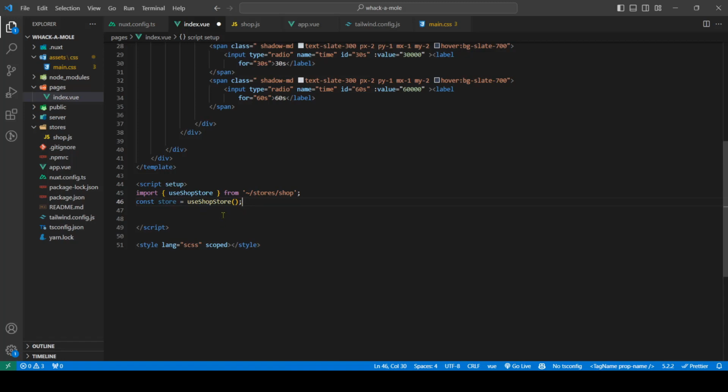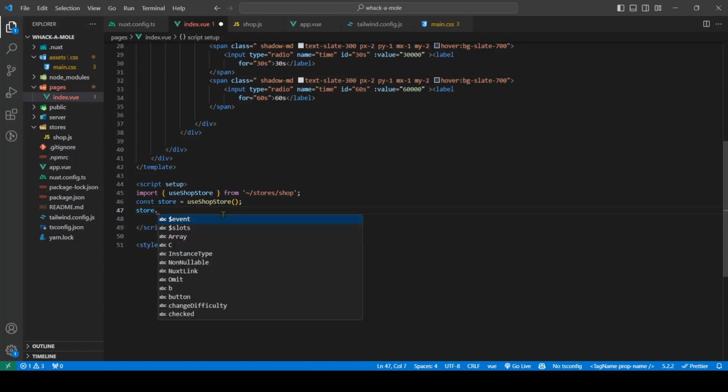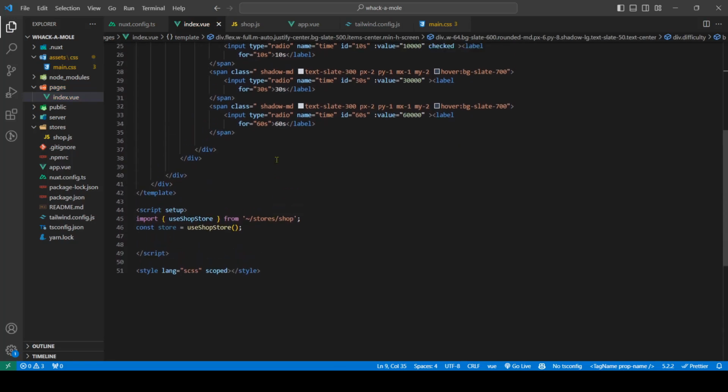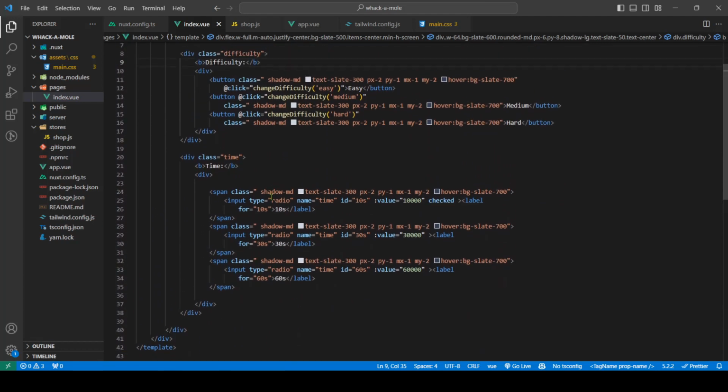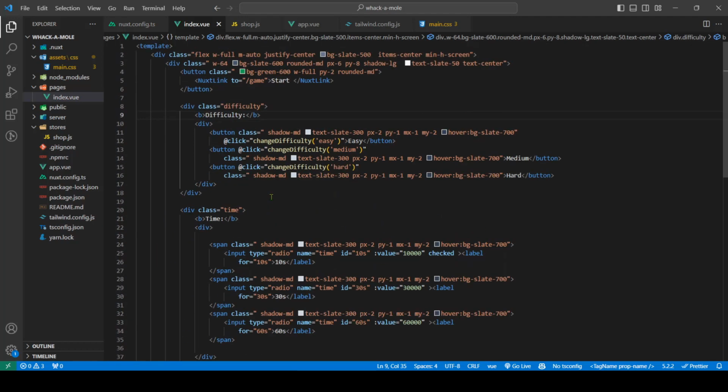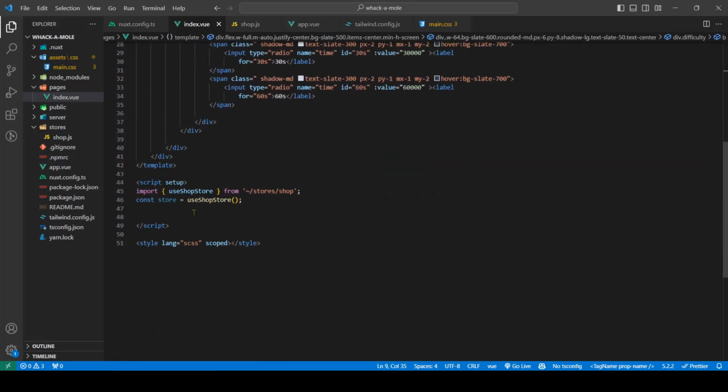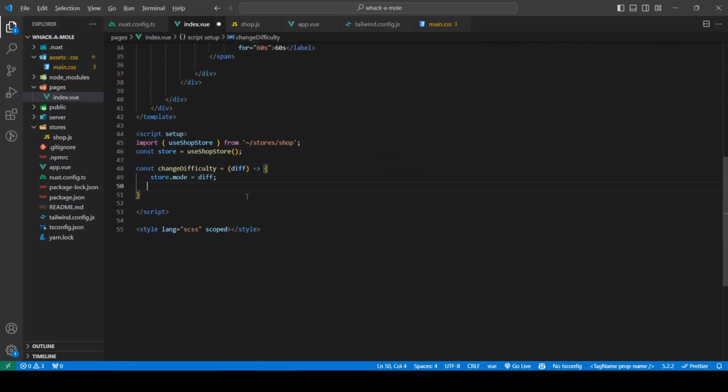Now this is done actually. We can use it as a store, and we can get whatever we want from this store. Okay, so first we're going to create this function, changeDifficulty, which we created using buttons.